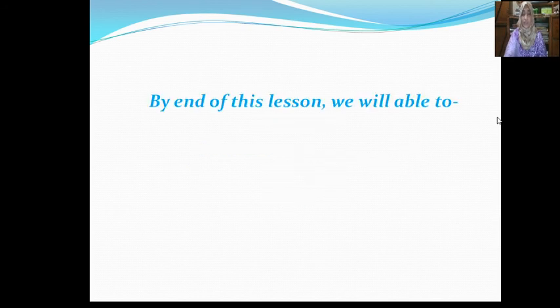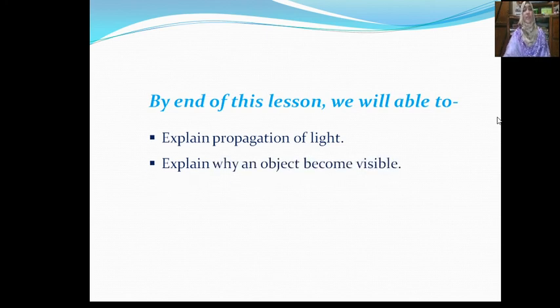So dear students, by the end of this chapter, we will be able to explain propagation of light and explain why an object becomes visible. Please turn over your page.